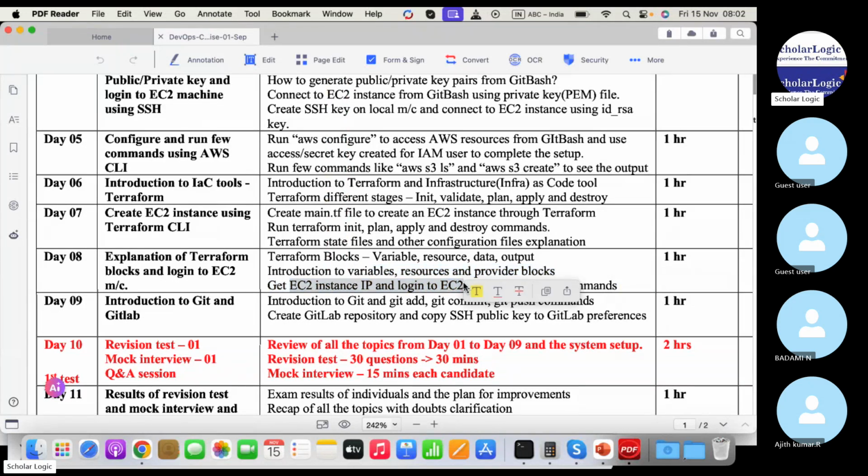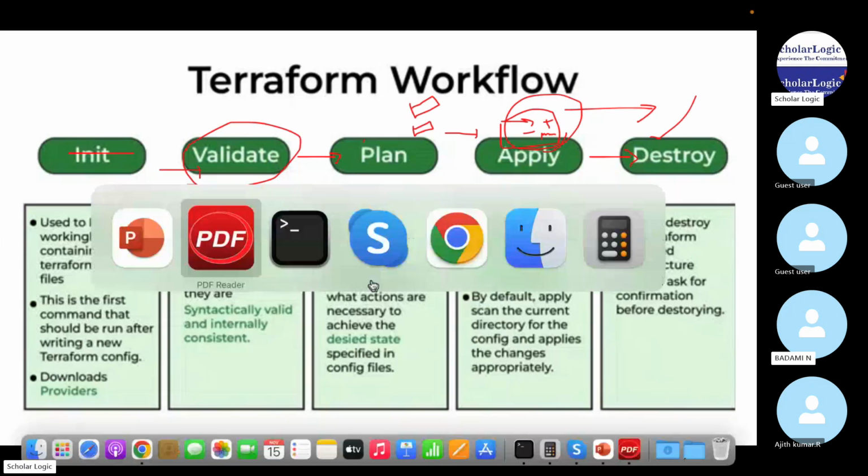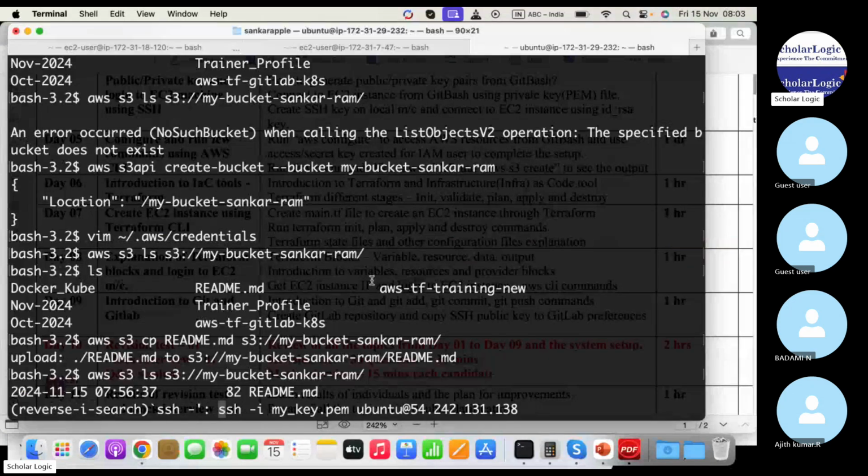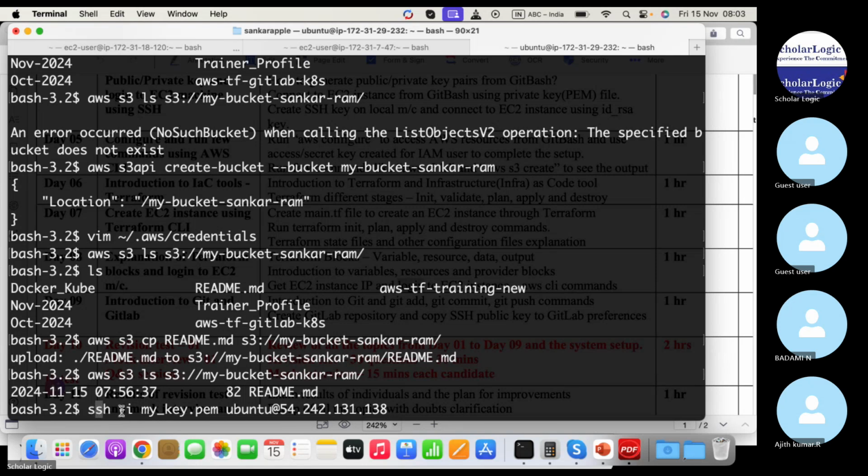Can you tell me how to log into the EC2 instance if you have the IP address and then the key? What is this format? Can you tell me, Badami or Rajit? What is this format? It's a secured shell, sir.